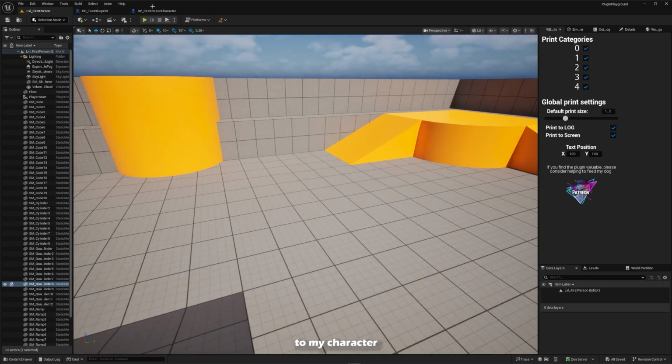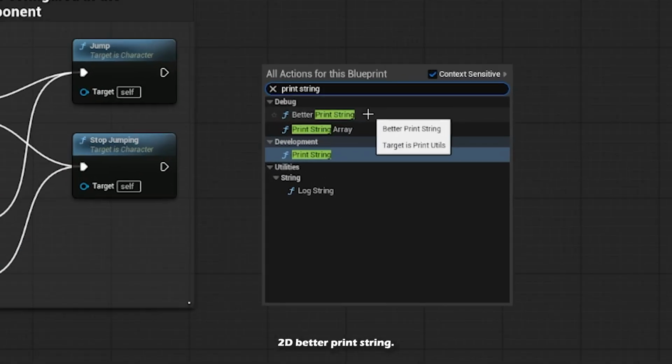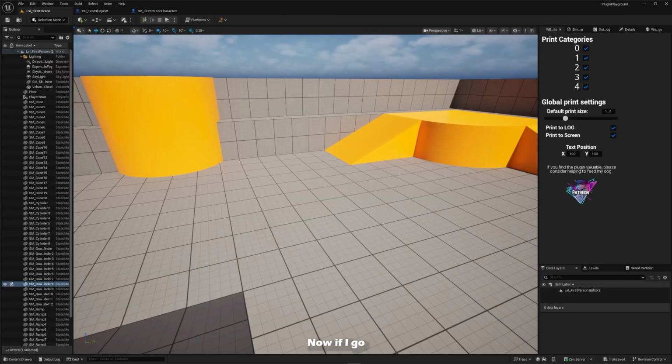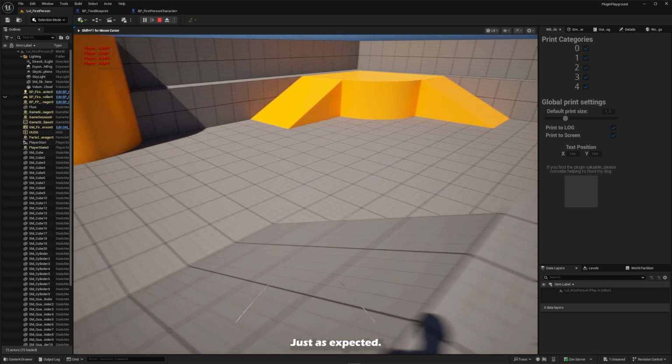So if I go back to my character and I swap this print string to the better print string, here we can do a few things. We can give it a debug info. I'm just going to write player, and then the debug message itself, which is just going to be jump, and an index. I'm going to put the index to 1. Now, if I go back to the game and I jump, there is our debug message just as expected.